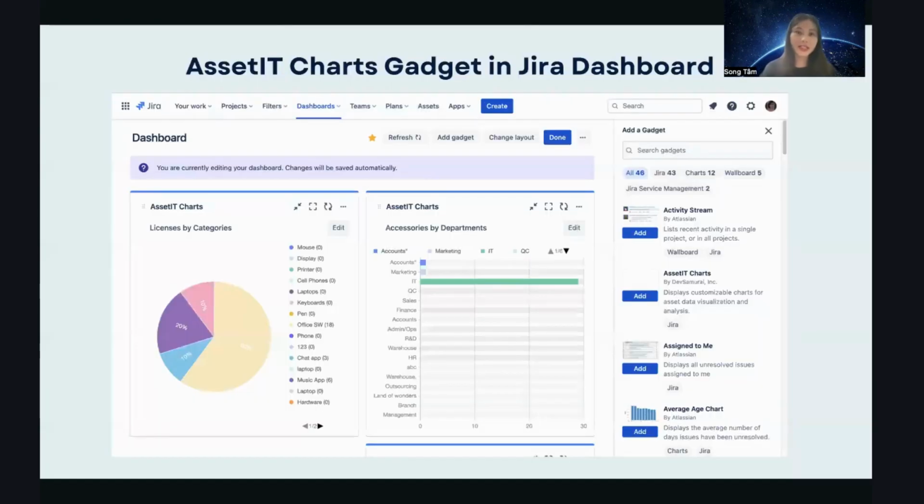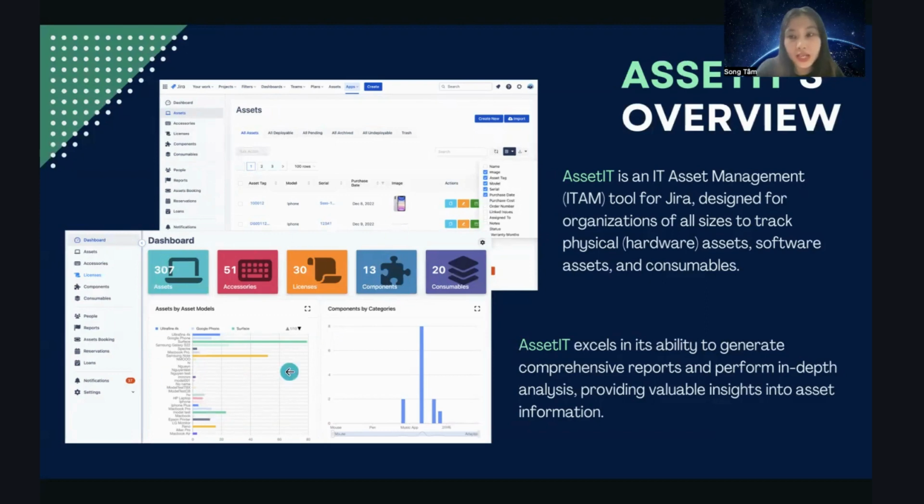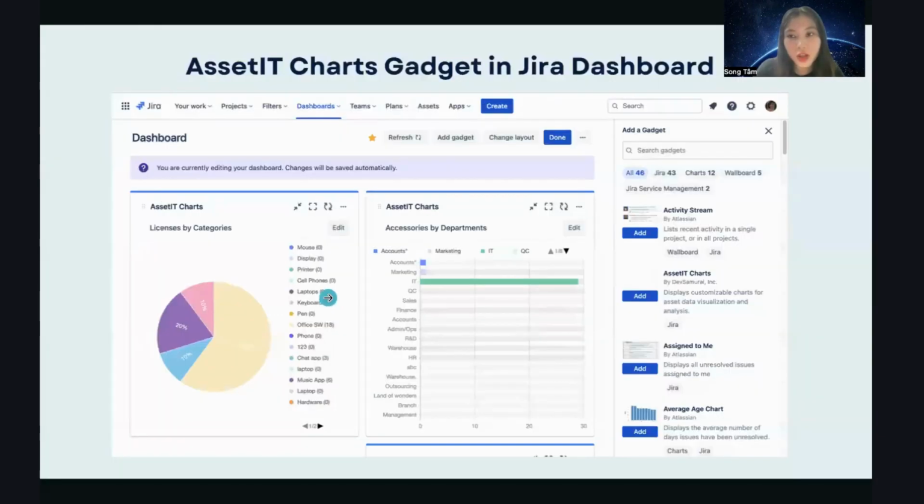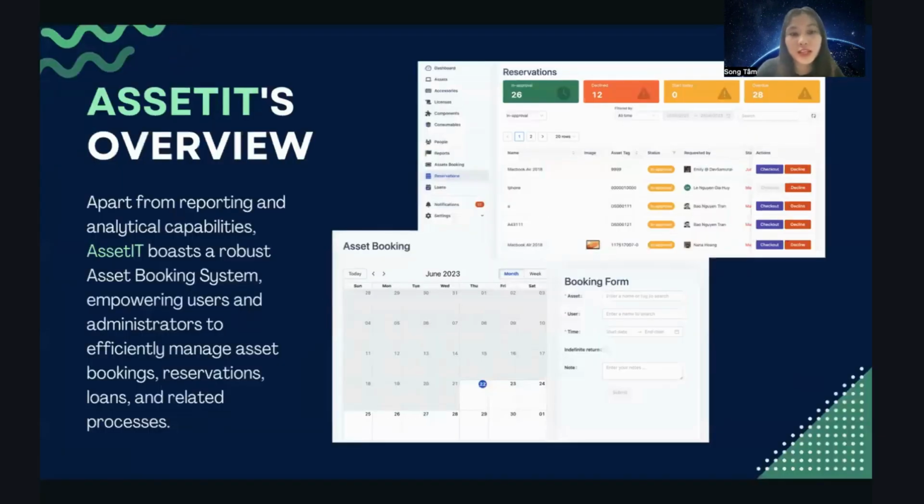Here we have AssetIT charts package in Jira dashboard. So now with our new feature, you can see your assets in details with a quick look at the Jira dashboards apart from our dashboard in AssetIT. So apart from the reporting and analytical capabilities, AssetIT also brings you a robust asset booking system. So you can book your assets, make a reservation, and so on.